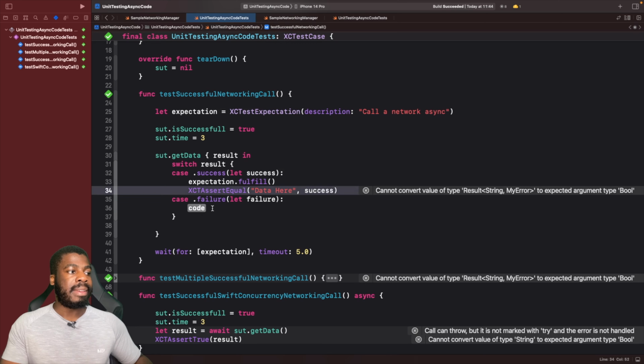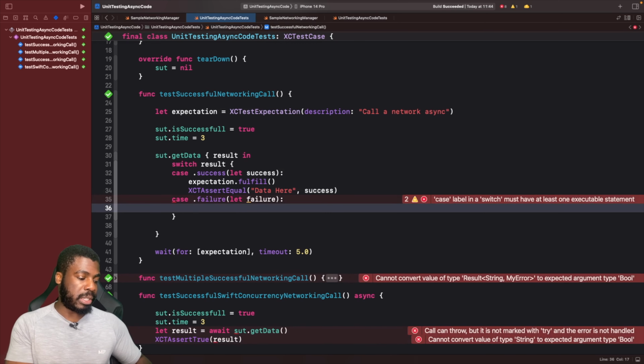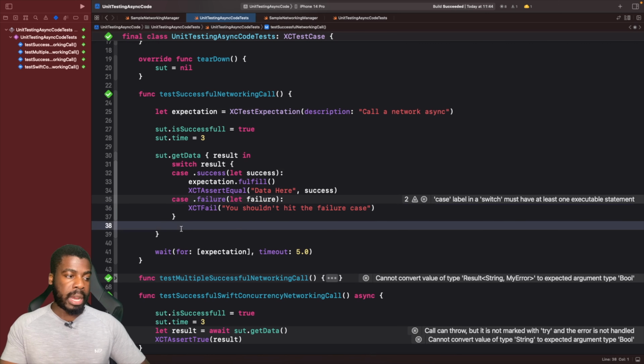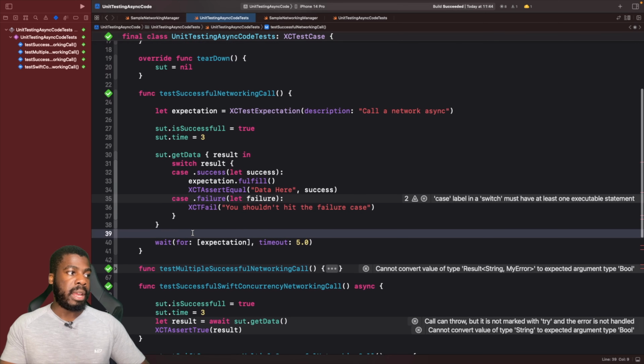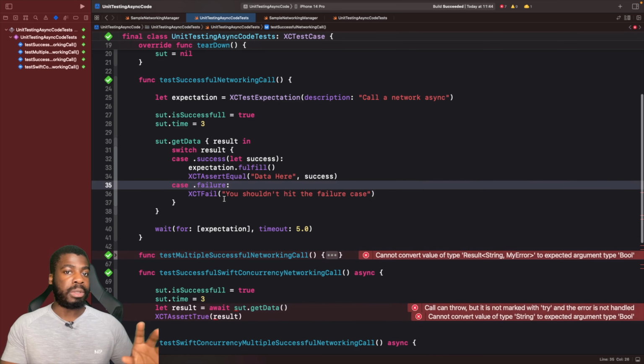Cool. Now, if we hit the failure in this case, what we want to do is we actually want to fail this test. So we're going to say XCTFail. And the message here is good. We're just going to say you shouldn't hit the failure case, like so. Okay, cool. So now we have our first test working, and we're using the result type to check to see if there is a failure or not. And we don't actually need this associated value because we don't check it. So I'm going to remove this. So this is now working how I would expect it.